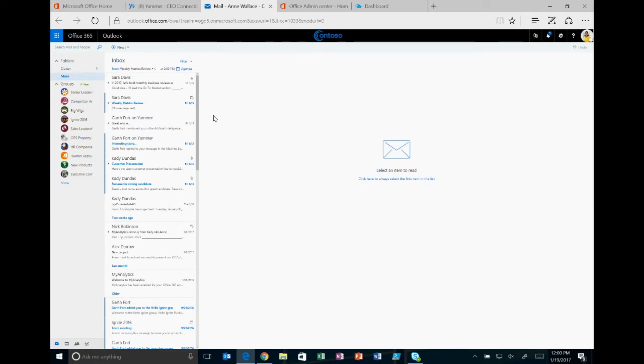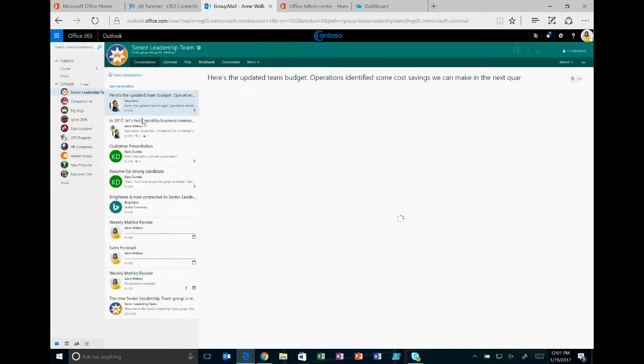So here we are in Outlook. Most of us use it for personal communications, but now you can use it for groups as well. And a common scenario for Outlook is, again, that senior leadership team or any group of people who's already working in Outlook. So if you're already considering it your home base, it's easy to expand it to include your group collaboration. So here we have that senior leadership team.